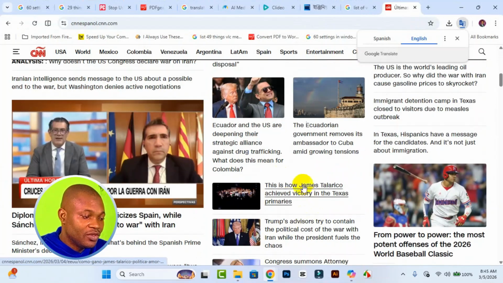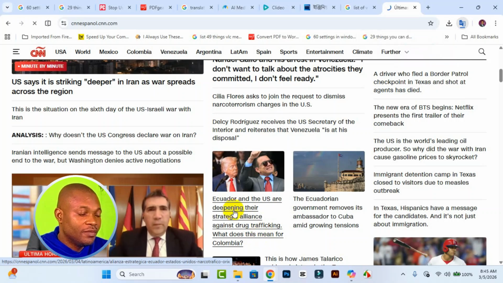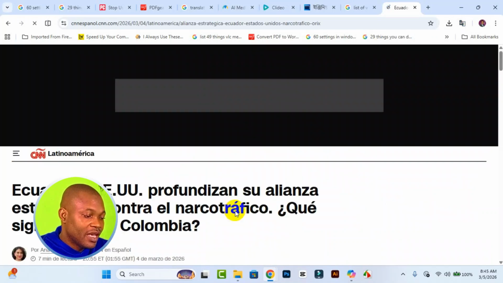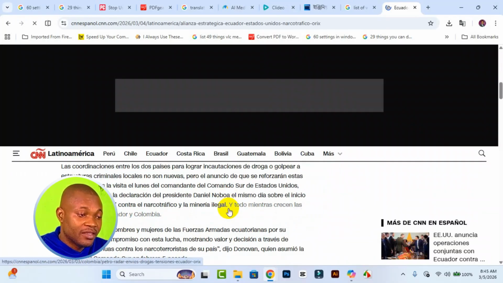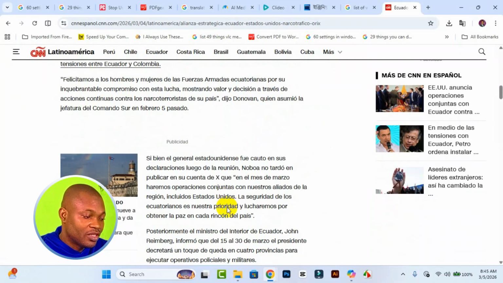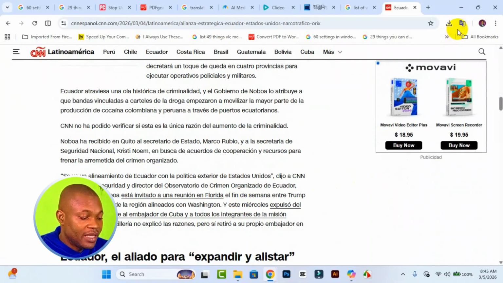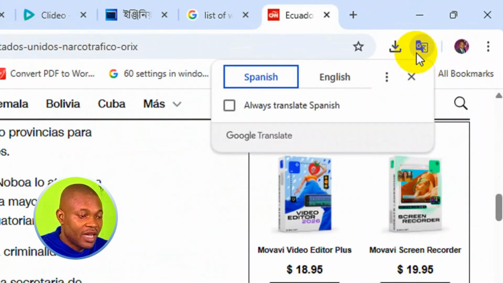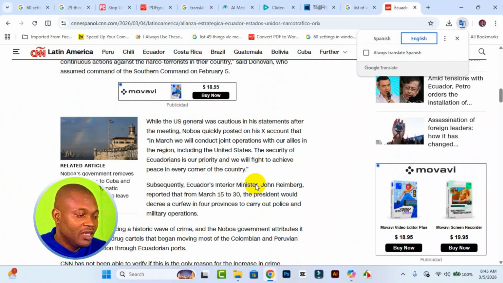Let's say, for instance, I want to read this particular news: Ecuador and the US are deepening their strategic alliance against drug trafficking. What does it mean for Colombia? So let me click on the news right here. So you can see at this page here, everything was still written in Spanish language. So what we want to do here is that we need to also translate this part so we'll be able to read. And for that, come to the top right here where you have your translate this page active. Just click on English, and in a few seconds, everything turned to English.